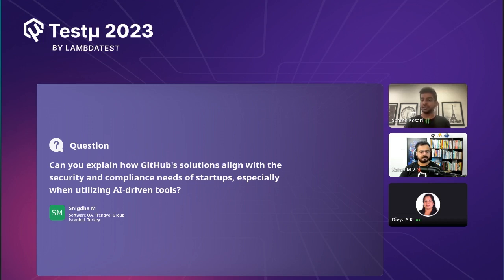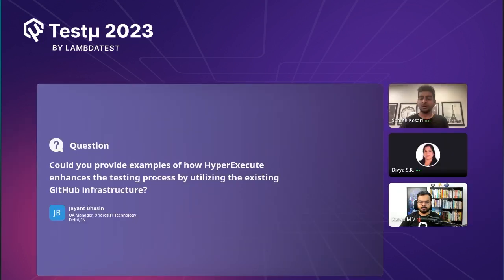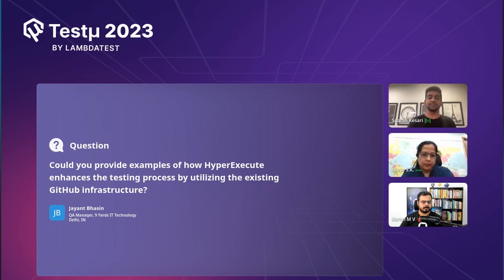On the closing remark, I will also like to pull up one more question. This question was asked by Jayant. Could you provide examples of how HyperExecute enhances the testing process by utilizing the existing GitHub infrastructure?